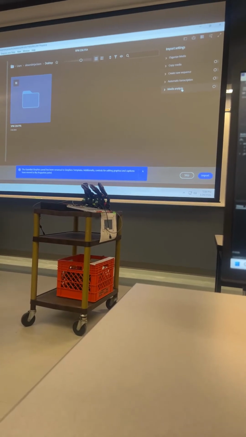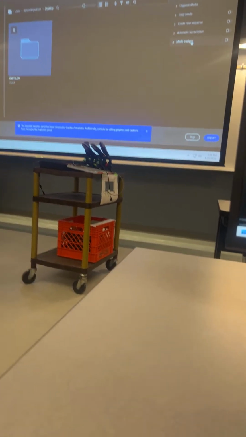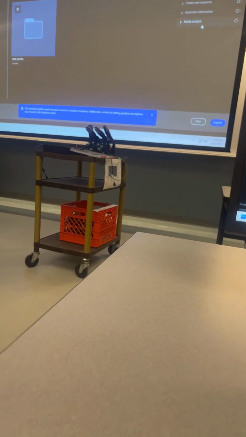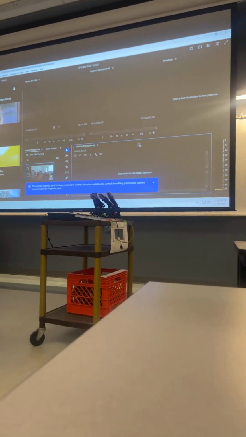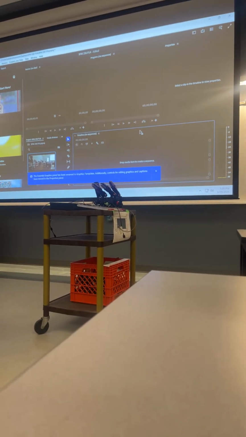It uses AI to kind of figure out what you do. It's not a terribly bad thing to use on your own if you have a good computer, but these are not it. Okay, so I've got this. I'm clicking import. There it goes.